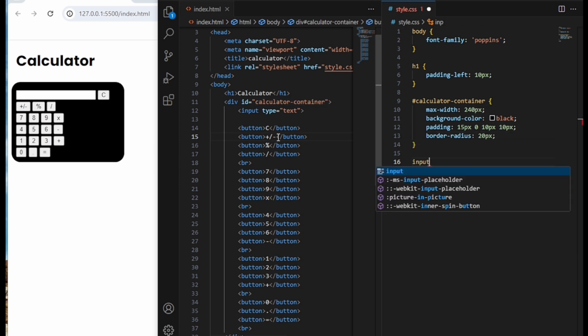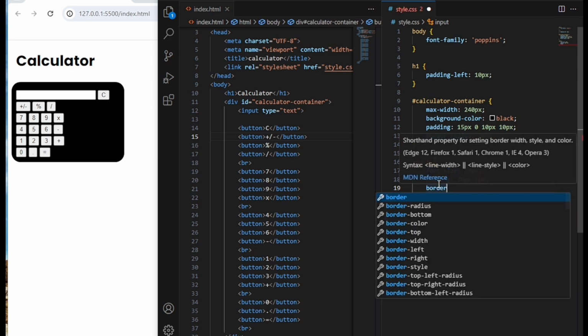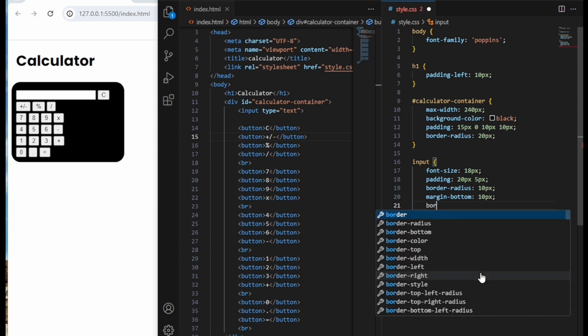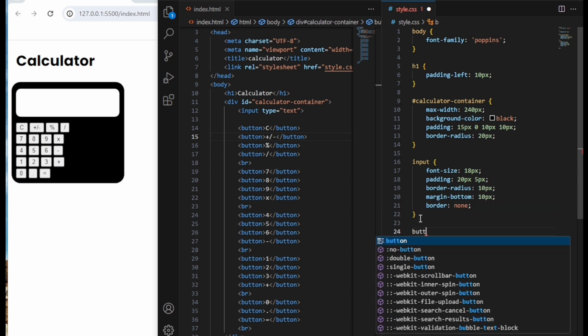Let's save. After this, our input is going to be, let's change the font size to 10 pixel and also padding 5 pixel. Also border radius, let's give it 10 pixel and also margin from bottom 10 pixel and border, let's give it none. Yeah, let's save and see.